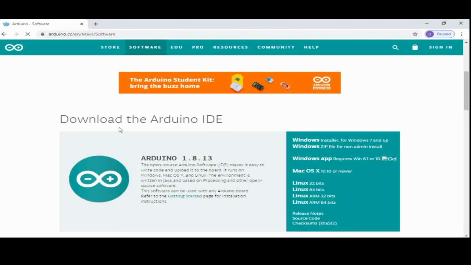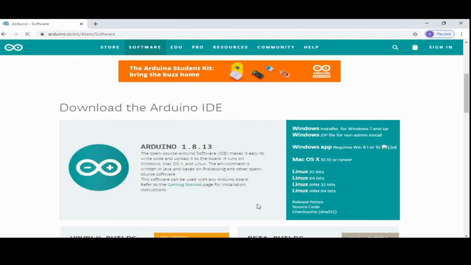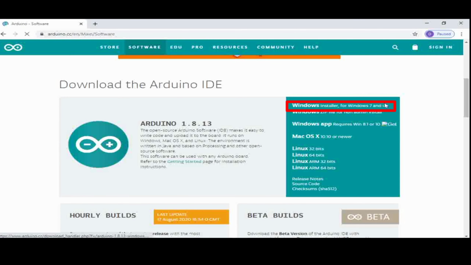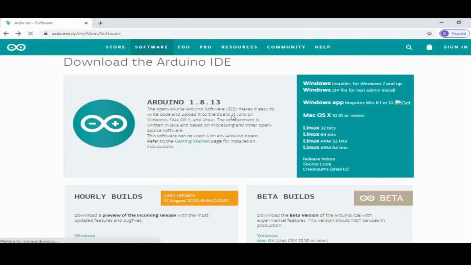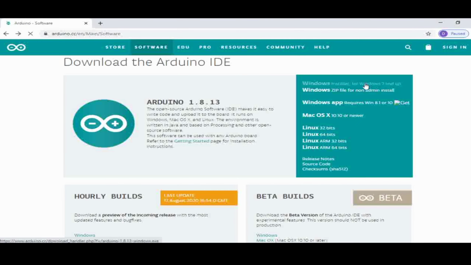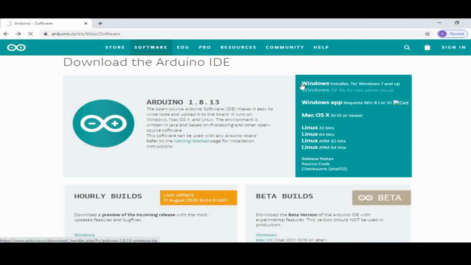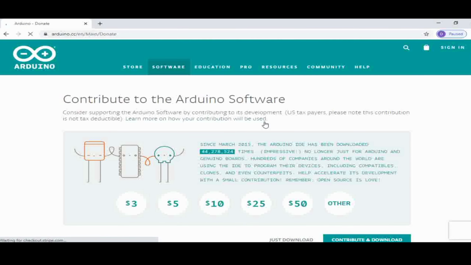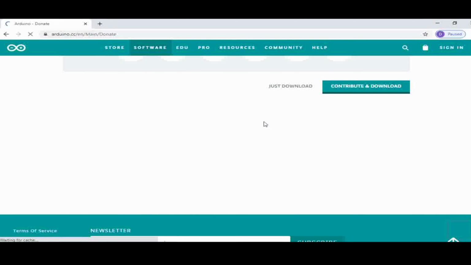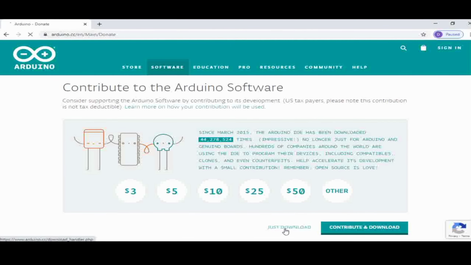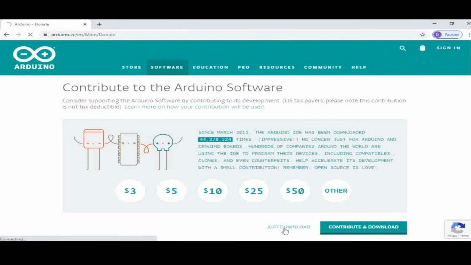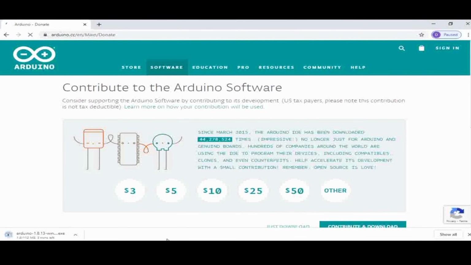Now scroll down and select this Windows installer for Windows 7 and up, or you may go for other versions according to your operating system. Arduino is an open source platform. You can contribute to them, otherwise click just download. And your software is now downloading.